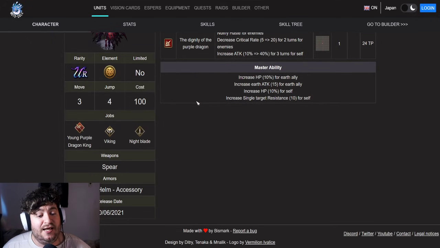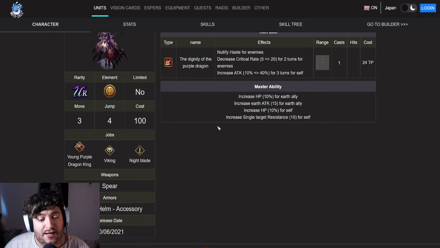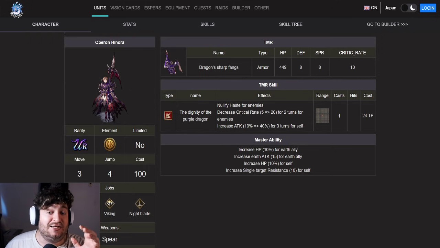First off, he is a young purple dragon king. He is the King of Heindler. If you guys aren't familiar with what Heindler is, you will learn about it shortly. He comes with Viking sub and Nightblade sub. He is a cost 100 limited unit, but he is non-limited and earth element. I do think he's going to synergize really well with GL Zazan. And so if you are as excited for this unit as I am, try and get your hands on GL Zazan before he comes out.